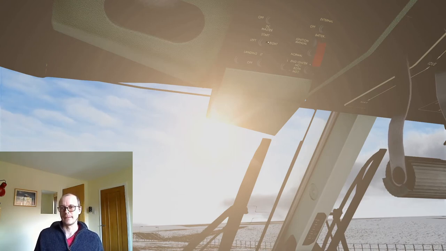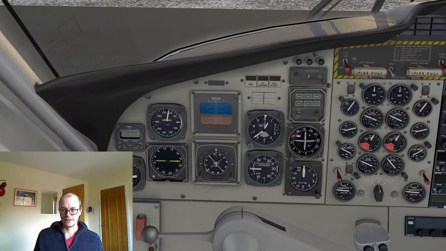If I do this, you can see, and let go, you can see how the lights will dim. That also applies to your exterior lights as well. So that's a feature of electricity which I wanted to bring in.